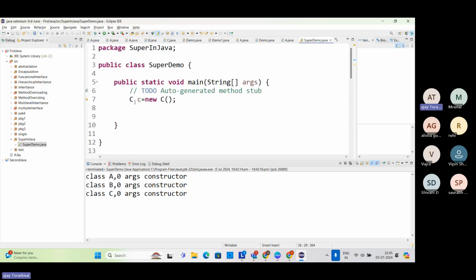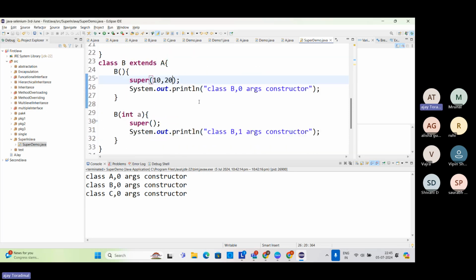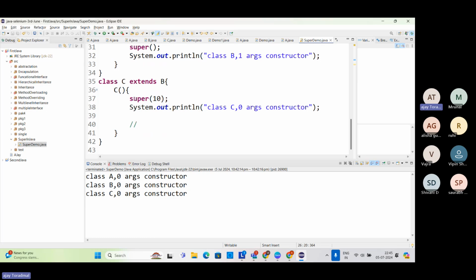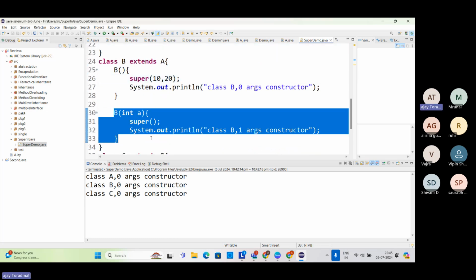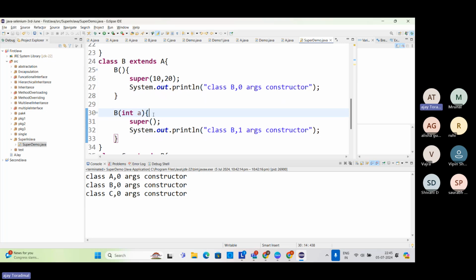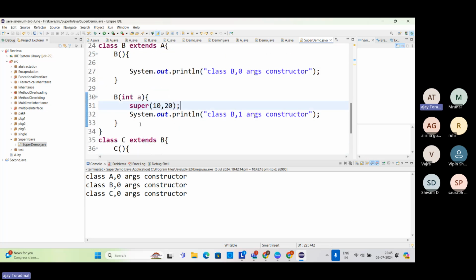So now in this case, what will be the output? Okay, so C class constructor is called, but here we are calling the super. So it will go to the here, right? And here, for example, I'm calling this particular constructor. Inside this one argument constructor, I'm calling the two argument constructor of class A. Okay, so from here it will jump because this is the first line, right?